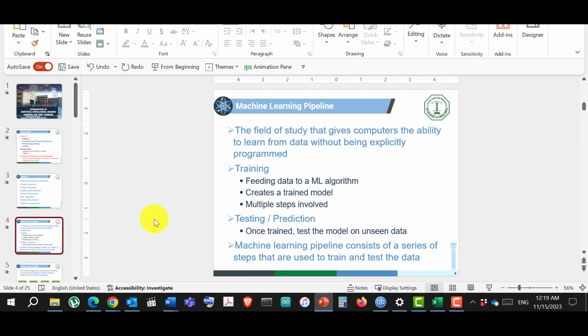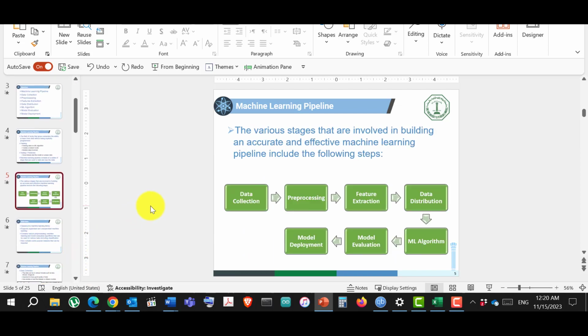So like we saw previously, machine learning is once again the field of AI that gives the computers ability to learn from the data without explicit programming. And the machine learning pipeline consists of a series of steps which are used to basically train and test our data. So it involves various stages. We have the data collection, we do some pre-processing, we do feature extraction, and then we do the data distribution, then we apply the machine learning algorithm. After that, we do the evaluation and then deploy our model.